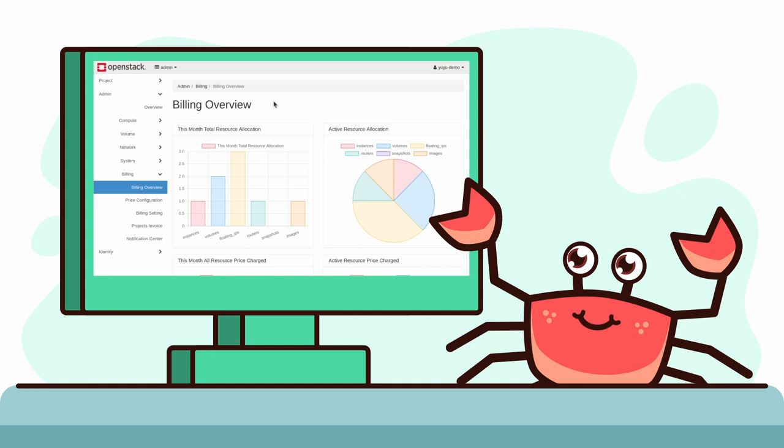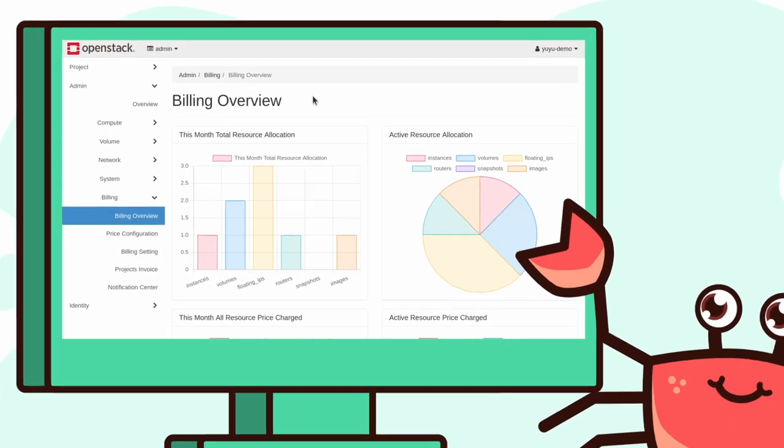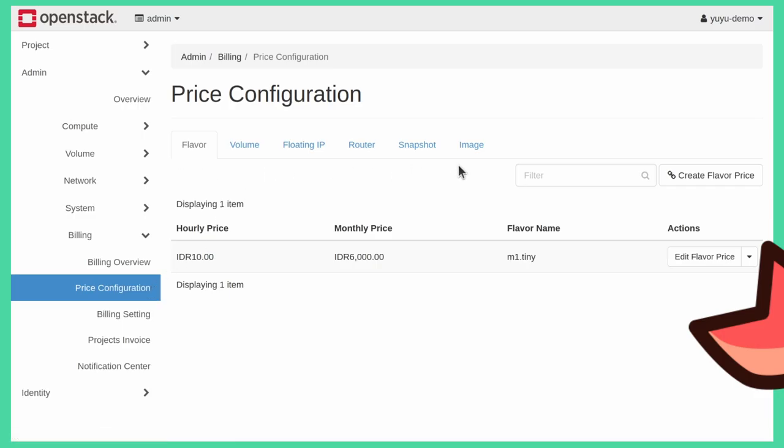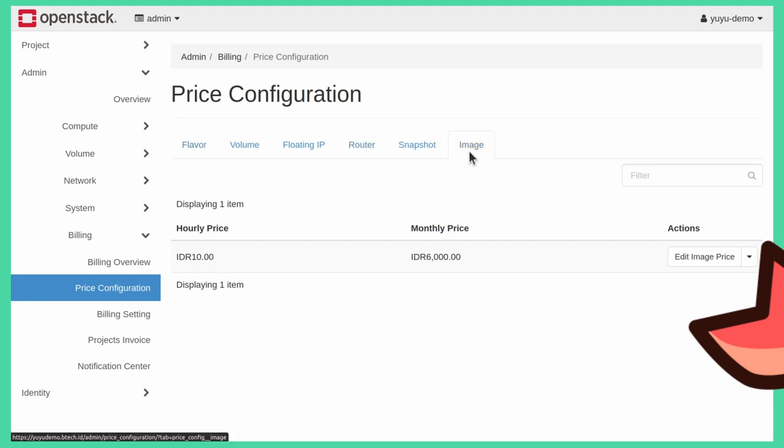Yuyu also comes with a dashboard that is practical to understand. With Yuyu, you can set your price for every component in your OpenStack, such as instances, routers, and even images.